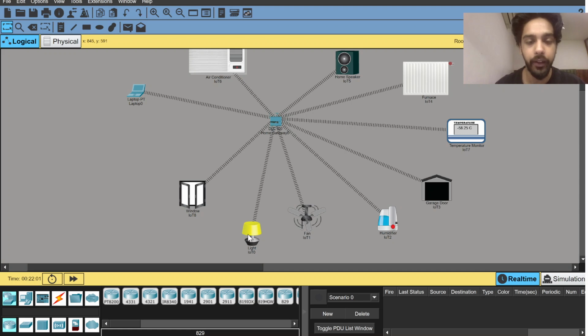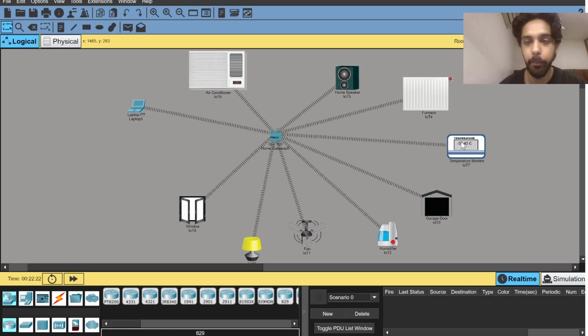And what is happening is that the light, which is the IoT device, is subscribing to that particular topic and then receiving and acting as an MQTT client. So it receives that command, and hence it will operate itself accordingly. As the laptop has sent an off message to the light, the light has been turned off. Similarly with the AC, temperature and furnace. Not only that, we have the home speaker, window, garage door, and the same is happening across.